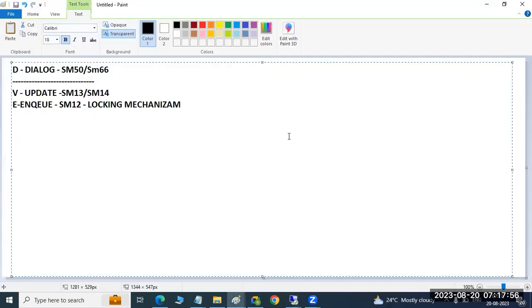So this is what it will perform in the SM12 locking mechanism. Then the background work process. Background work process is very important. If they ask in an interview, this is a very important topic.